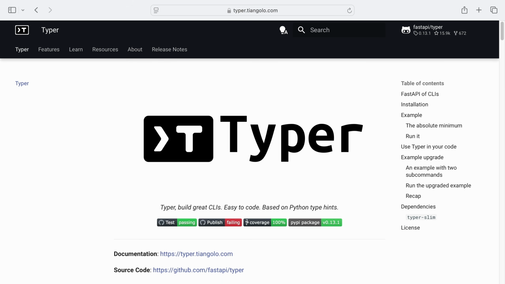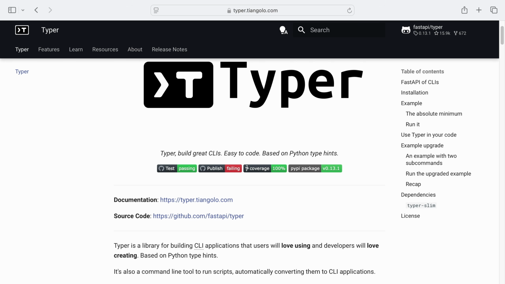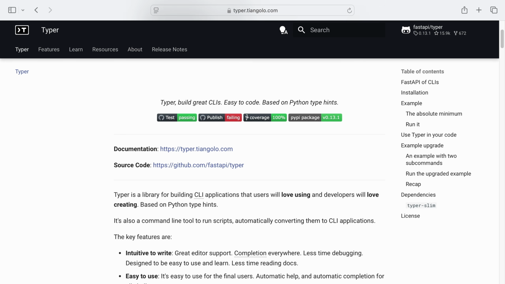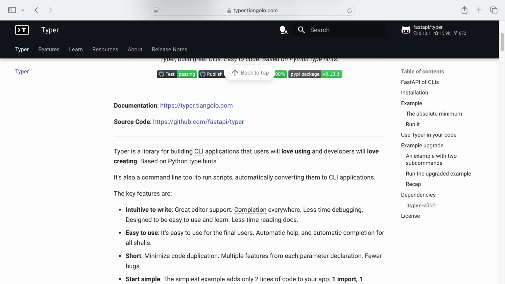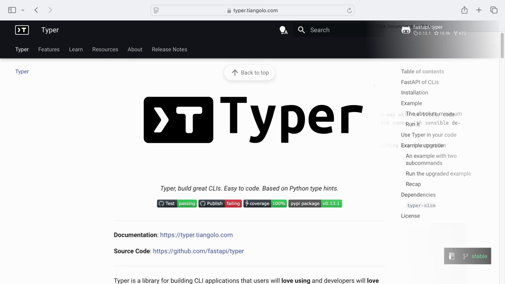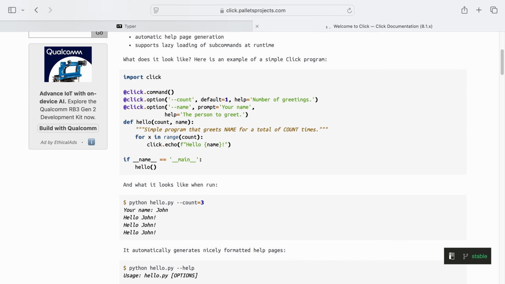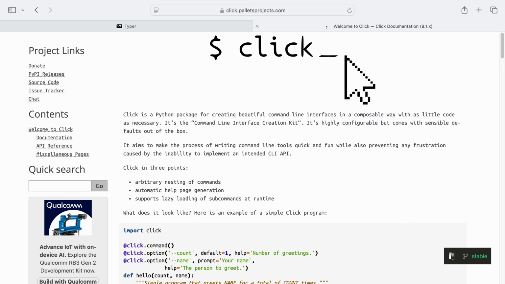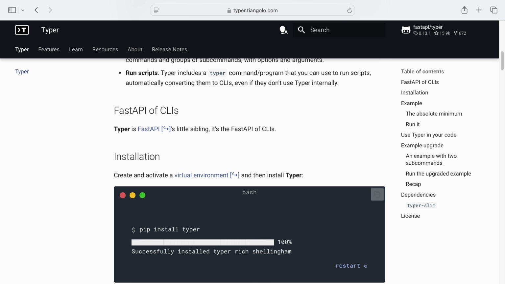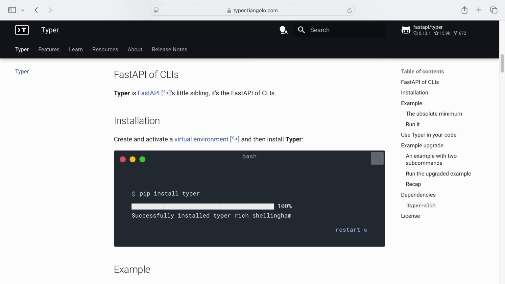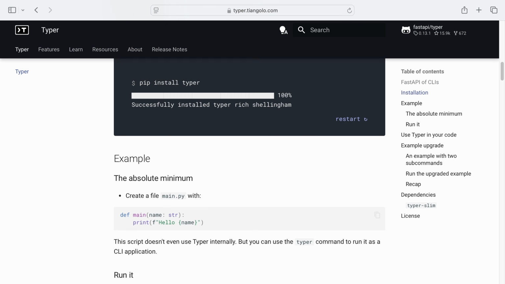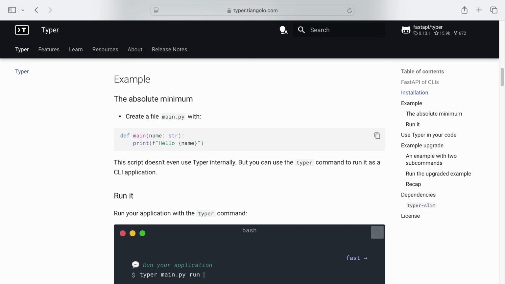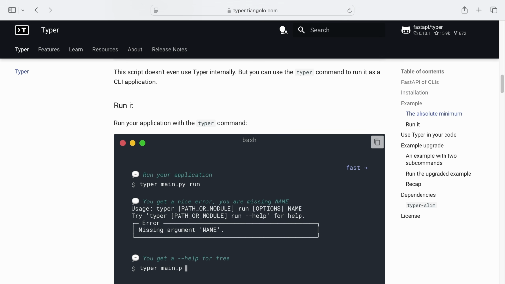Typer is a relatively new library built by the team that developed FastAPI. It is built on top of another CLI framework called Click. But Typer is infused with a few more functionalities to make it a bit more robust and user-friendly. And you and I will explore Typer in more detail as you progress in the course.